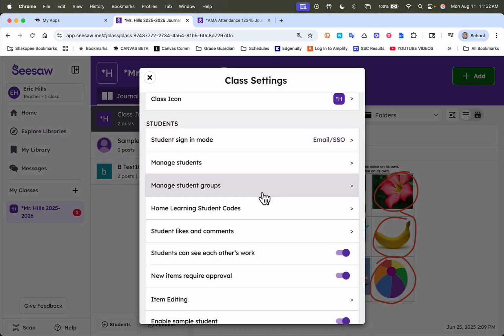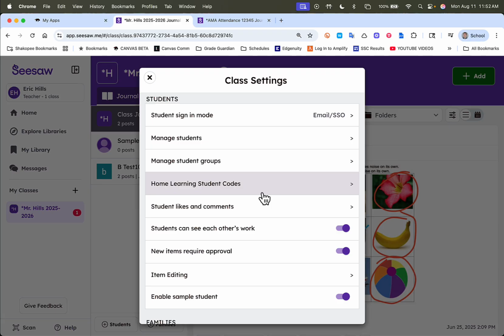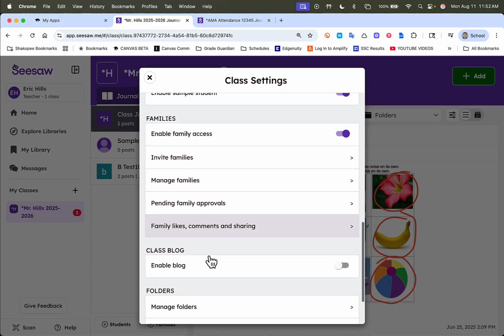A couple other settings we mentioned last school year that you have the ability to customize for your class. You can turn on student likes and comments. If you want students to be able to see each other's work, you can turn that on. Then they can like or comment on each other's work. You will likely want to approve new items, so I would leave that checked. And then you can also choose to include family likes, comments, and sharing.